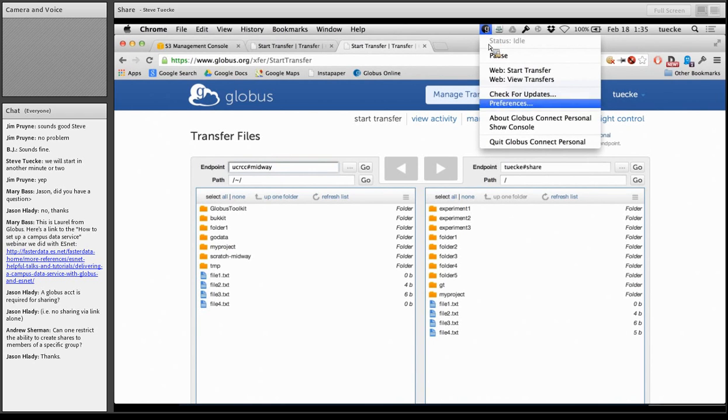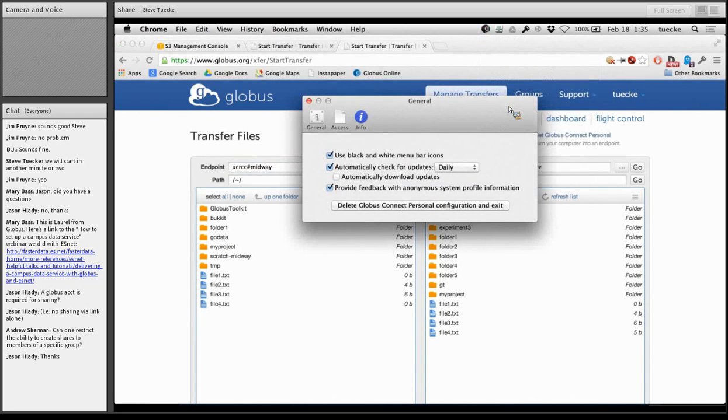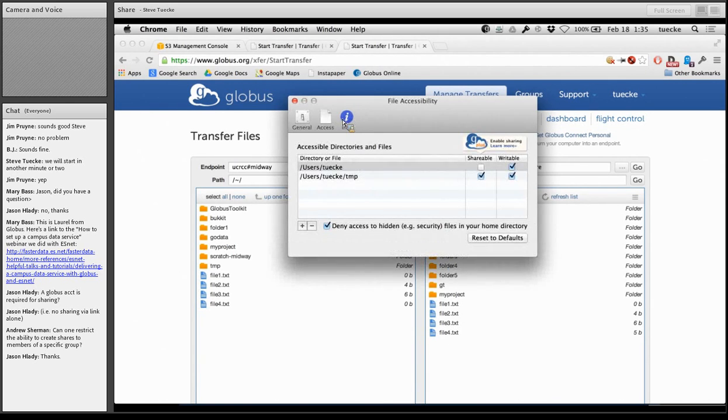If I go back into Globus Connect Personal, a few new options are available here. If you want to delete your Globus Connect Personal entirely, the configuration, everything, maybe to create a new one with a new name, or you're just cleaning up a machine, you can do that cleanly. More importantly, we now have the ability in Globus Connect Personal to do sharing.